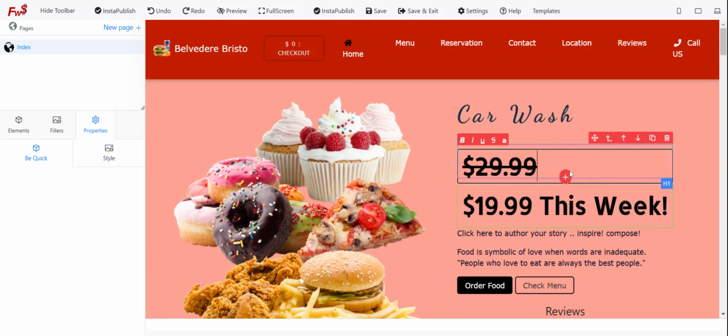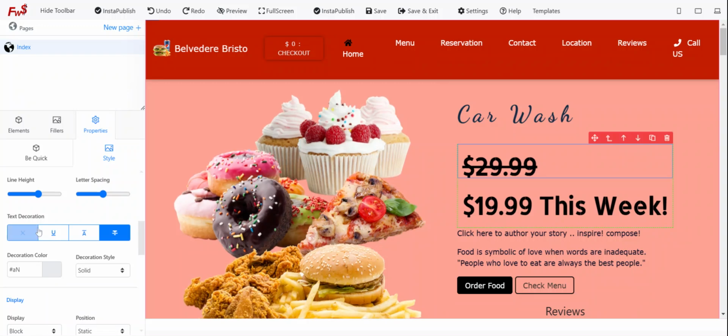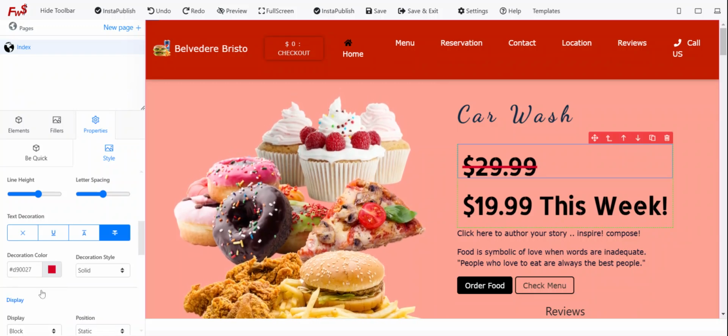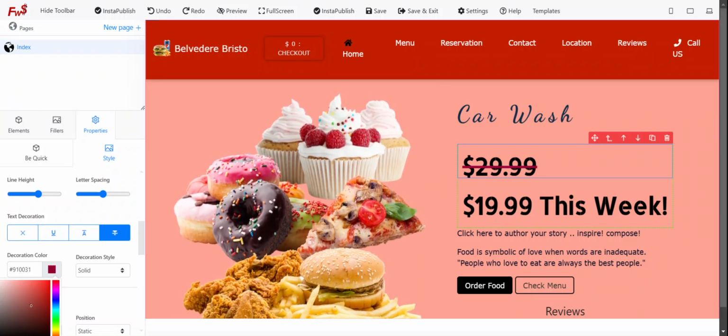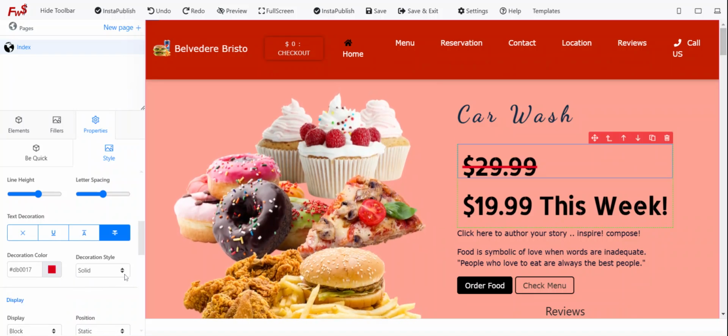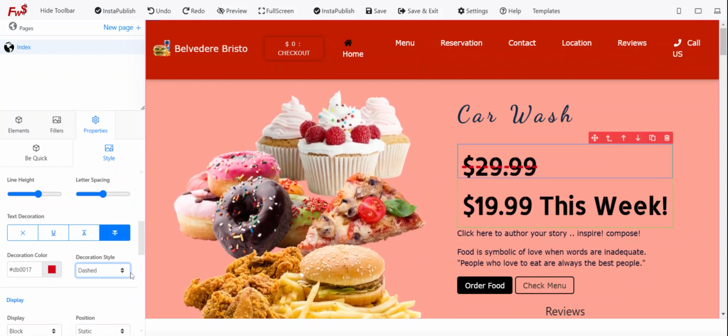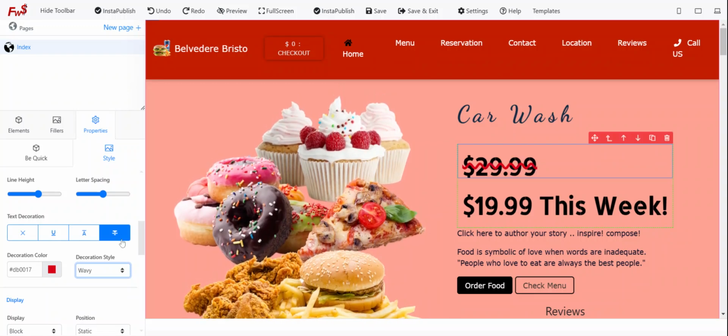Okay, so let's go with the strike through. Now you want to go to the decoration color here, right? You can set a decoration color, like you can put a red, again, it's the same thing. You can pick a color that actually works for this, right? And the decoration style, you could put dots on it, you can dash it, you can double strike it, you can make it wavy. Okay.